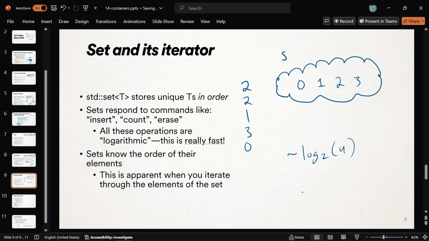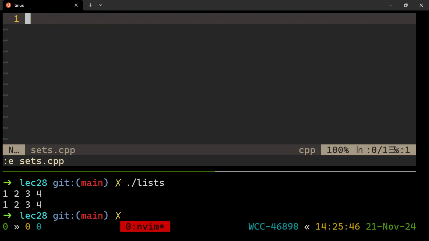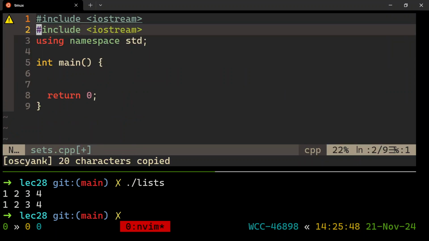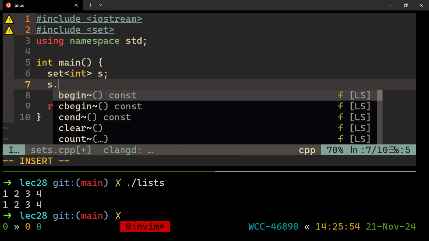Okay. So let me show you sets now. Let's look at all their operations. It's like a little cloud that you can keep track of, like, was something in this set or was something not in this set. All right. Let's make a set of ints. Why not? Call it s, and we'll start inserting into it.